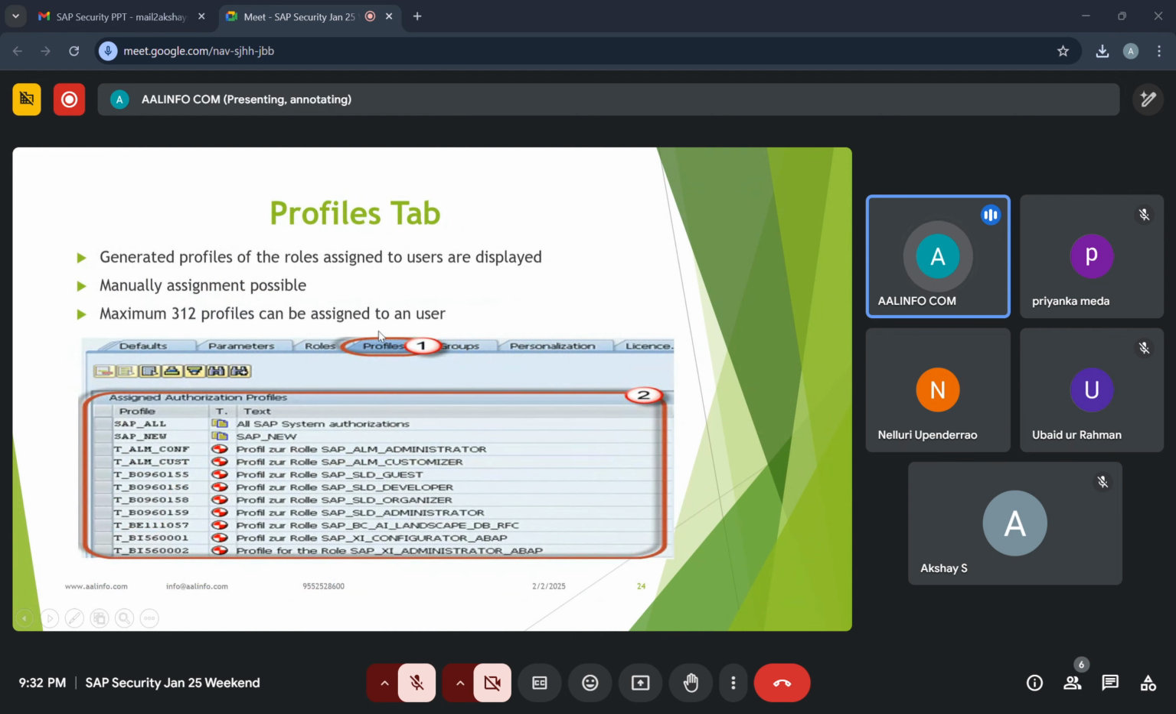And here we have the profile tab. As I mentioned, profile is the old concept. Previously, some 20 or 30 years ago, we did not have any role concept, so SAP created two important profiles, SAP_ALL and SAP_NEW. Always remember everyone, this is a profile which also provides access to a user. If you assign the profiles SAP_ALL and SAP_NEW to any user, he is able to execute any transaction, or all the transactions.